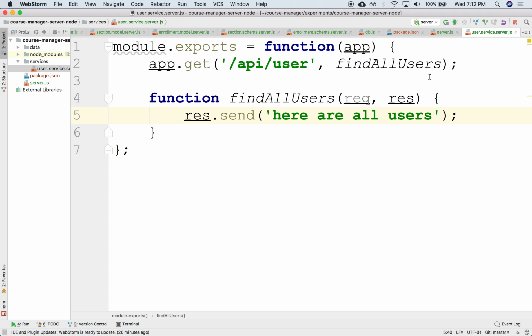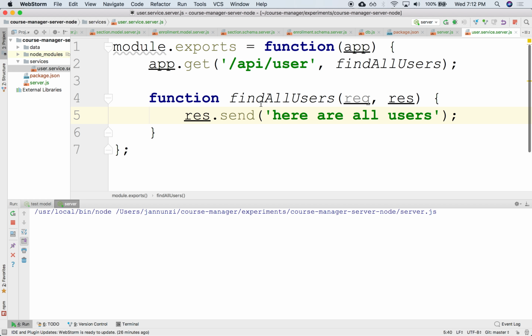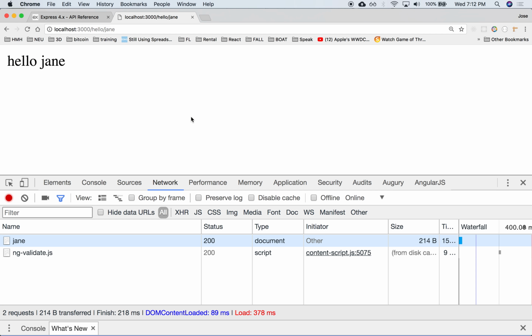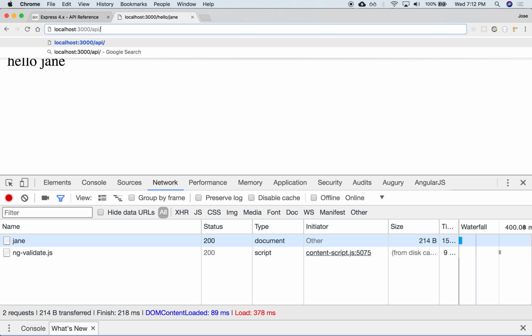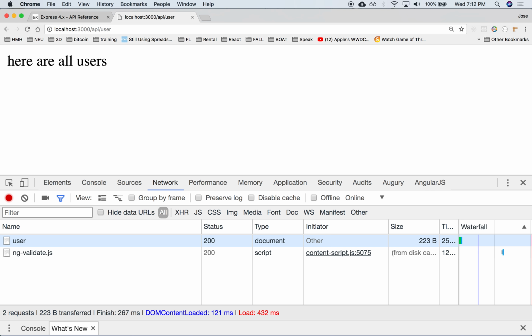Okay, let's see if this works. All right, let's restart the server. Okay, it didn't blow up. That's good. If we say API/user, notice that it returns the text that we were expecting. Everybody good? All right, awesome.